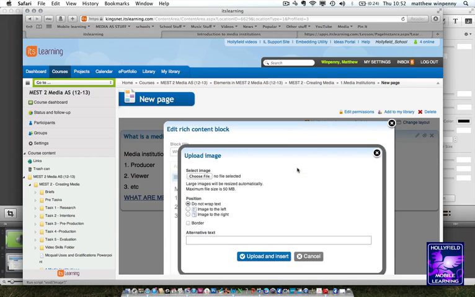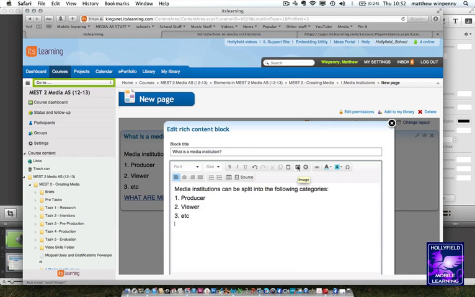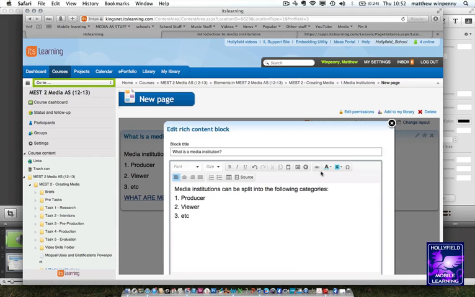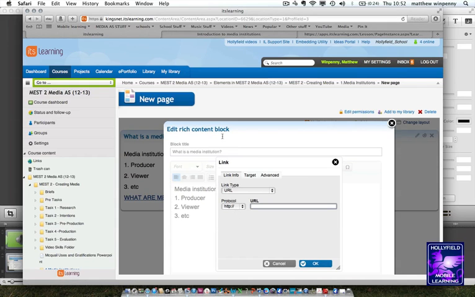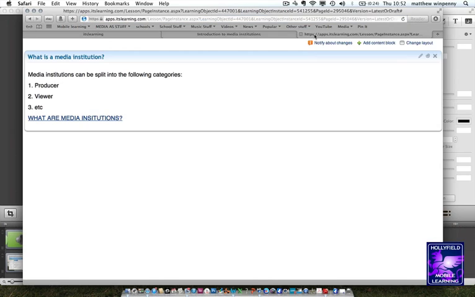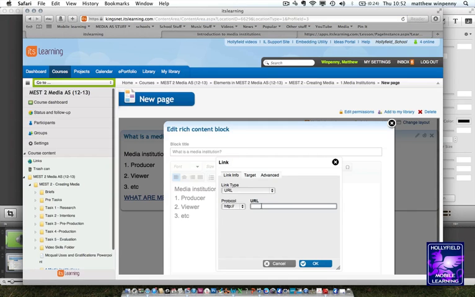Within this, I can also add an image into this page. So again, click on image and find my image, either upload it from my computer, from a file I've got saved somewhere. I can also add a file, browse and upload a file, which I may have, like a PDF. And the final thing I can do is add a link. Now links are very good. Maybe I found something on the internet, Introduction to Media Institutions. I'm going to take the URL and paste it in there and click OK.